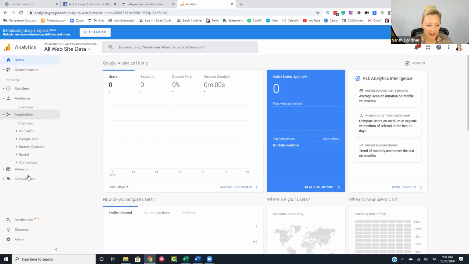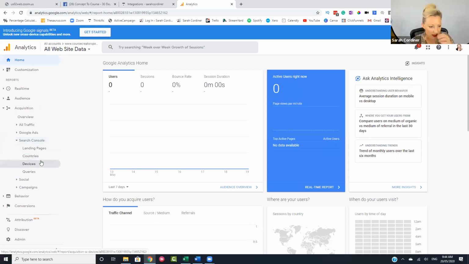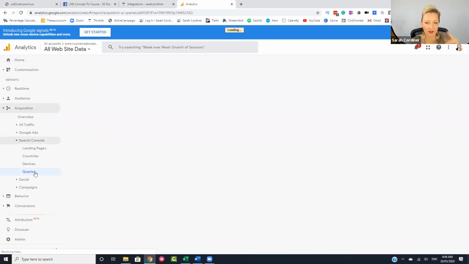You have your acquisition. Acquisition means where are they coming from? How are they finding you? What is it that they are typing into Google to find you? This is really cool for showing you, under queries, what search terms people have actually been typing into Google to come across your site. What are the words that are making your site come up in search results?